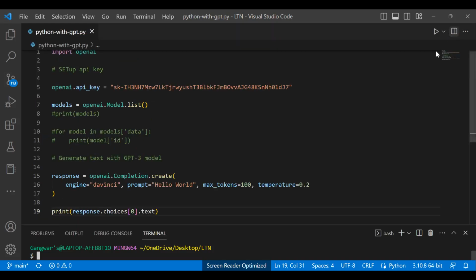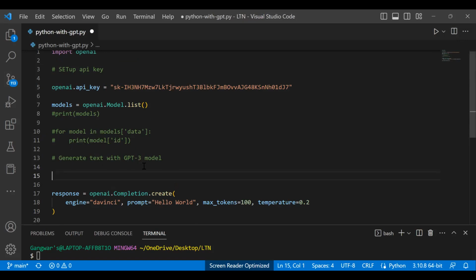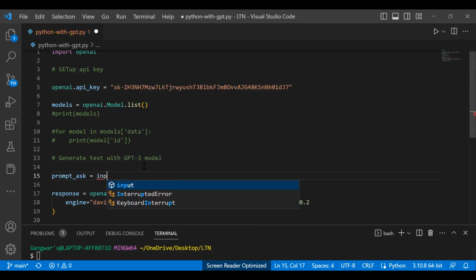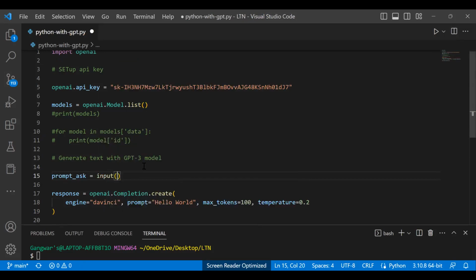So let's update the script a bit and make it more user-friendly. I'll put an option like prompt or prompt ask, that would make more sense. Now I'll take help of the input function, and let's put our input request: what do you want me to answer? Okay, temperature is already set, that's why we're getting a deterministic answer. Otherwise, the answers are pretty random.